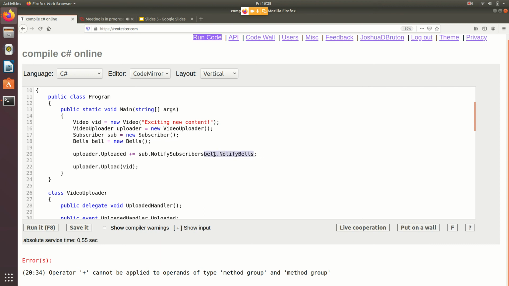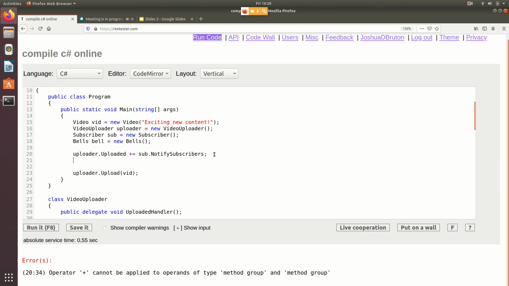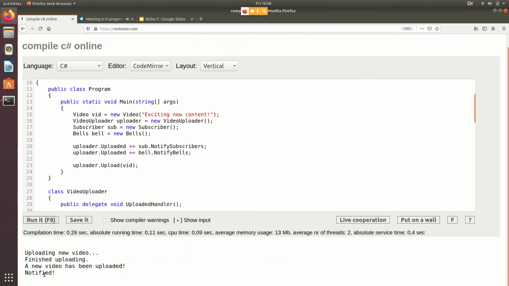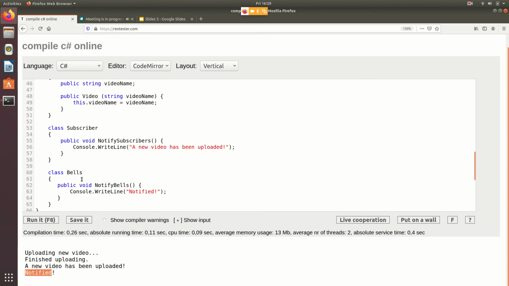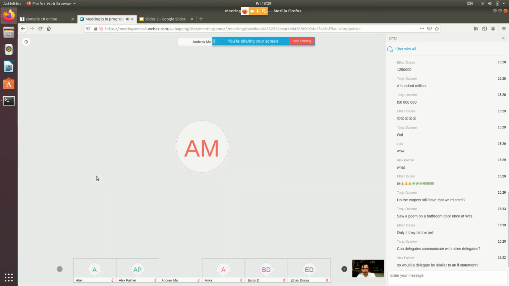This is why shortcuts aren't always the best thing. The reason it's complaining is that we have to do it like that. But we're basically saying, uploaded, you have another subscriber now. And then bam, it will notify the other class. You see now it prints out notified as well, so it's coming to this bells class as well. Okay, cool. So that's events and delegates.